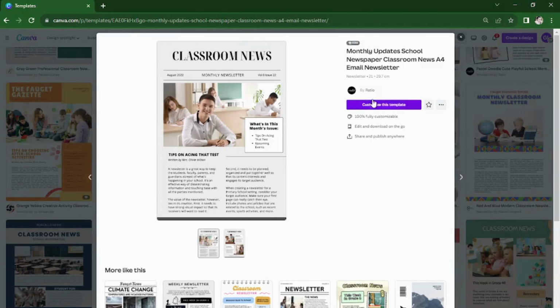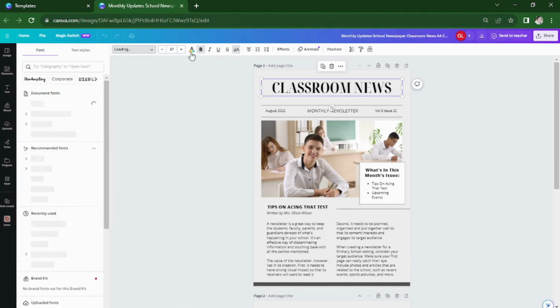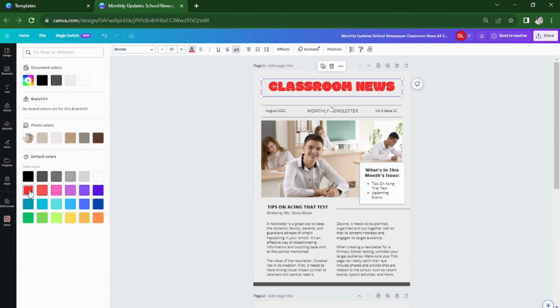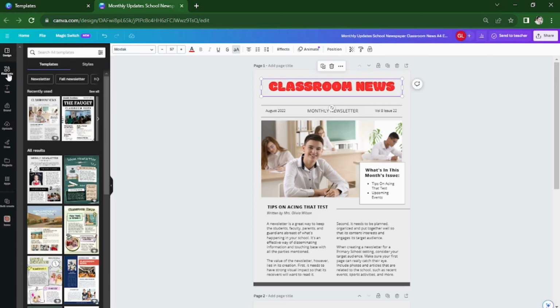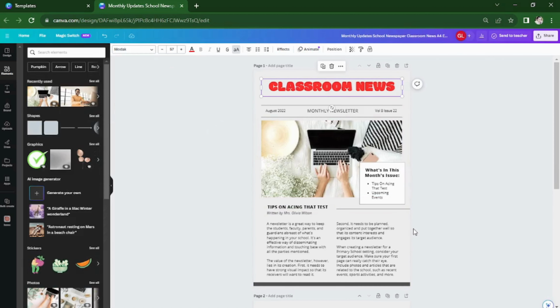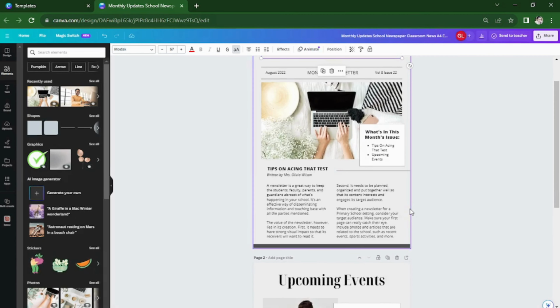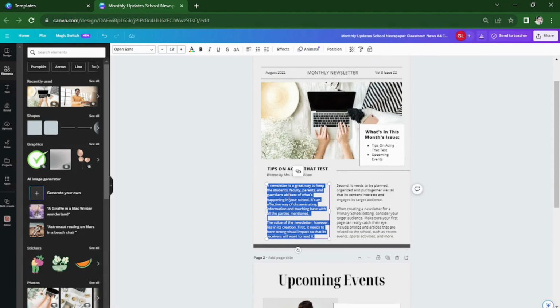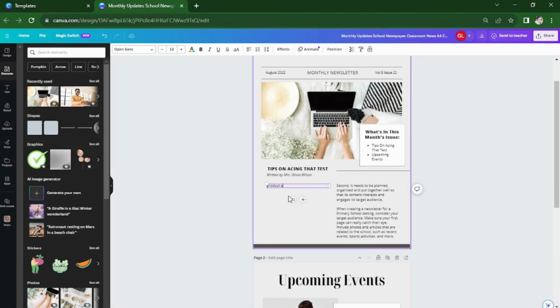Just click on this box. And here you can change the texts, the fonts, you can change the color, and you can actually add images. Once you're happy with your design, it's time to add your content. Just click on the text box and type. You can use this for your product announcements, event invitations, and so much more.